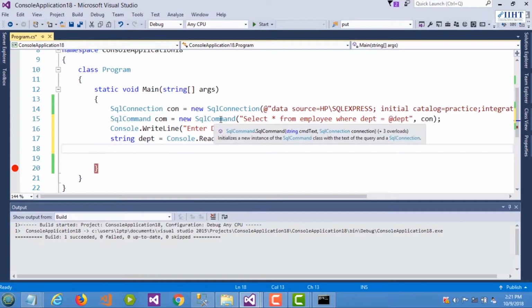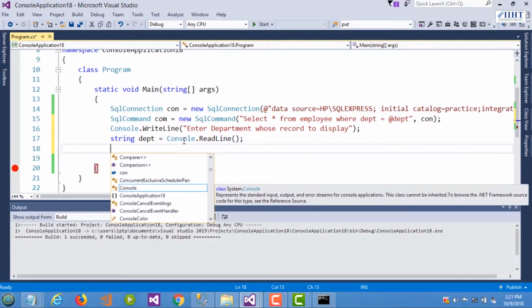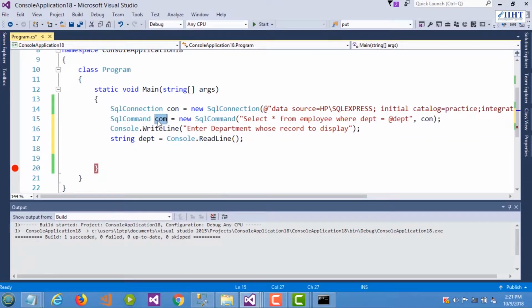So this was my command. Now I will add one parameter here. Whatever parameter I have to pass has to be added to this command object, because this command object contains the command and also the parameters. So I will say here now, command dot parameters dot add with value.